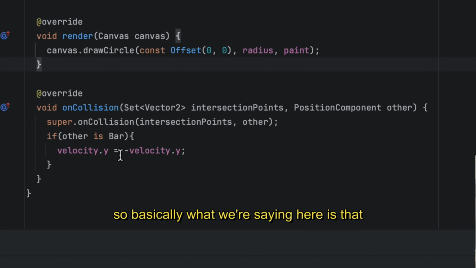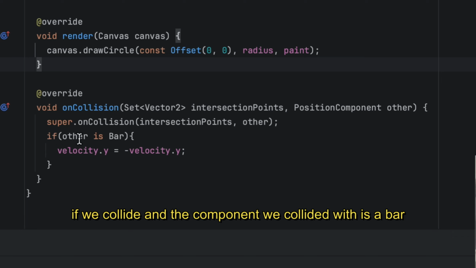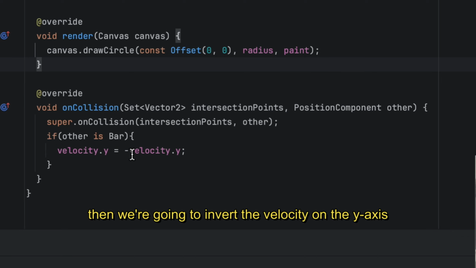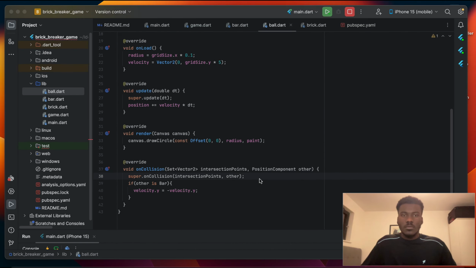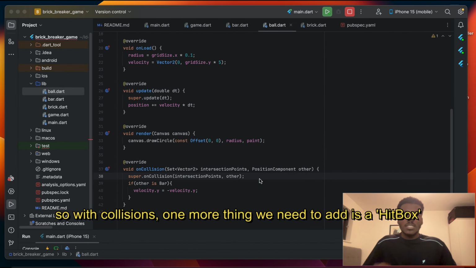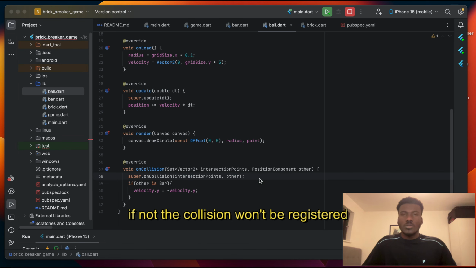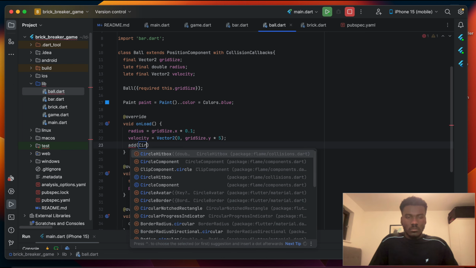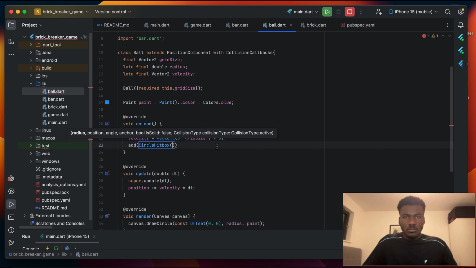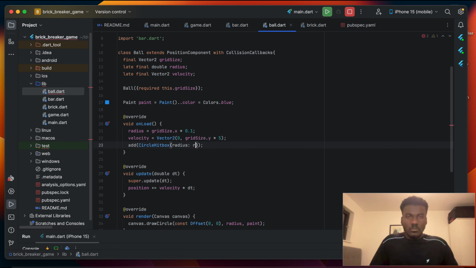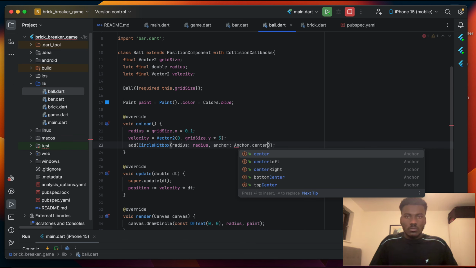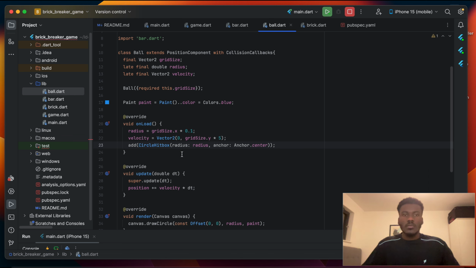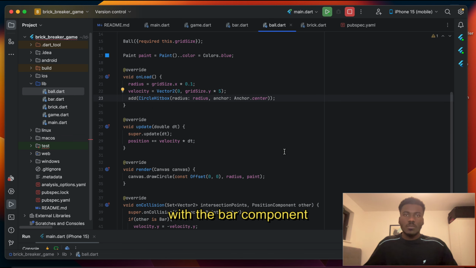So basically what we are saying here is that if we collide and the component we collided with is a bar, then we are going to invert the velocity on the y-axis. So with collisions, one more thing we need to add is a hitbox. If not, the collision won't be registered. And because we are going to be detecting collision with the bar component, then we need to also add a hitbox to the bar.